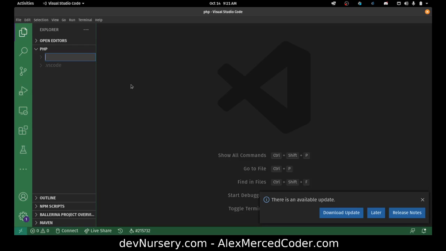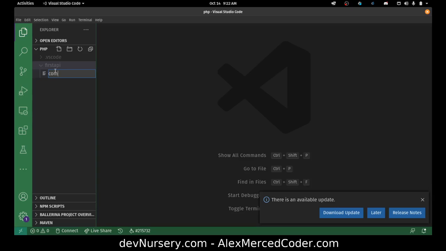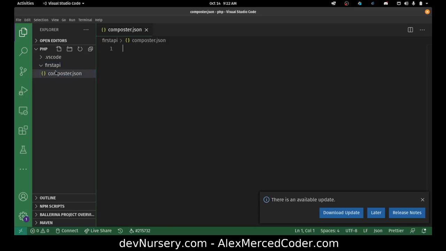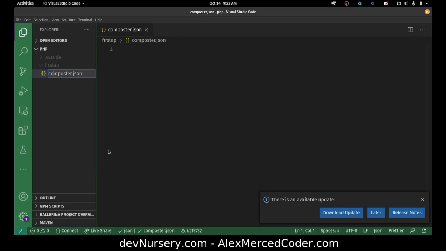I'm going to create a new folder, just called first API. Then I'm going to create a composer.json file. This is just in case I want to deploy this to Heroku, even though I'm just going to leave it empty. Composer is the PHP equivalent to Node's package manager: there's Node package manager for JavaScript, there's Composer for PHP. That composer.json file would list your dependencies.